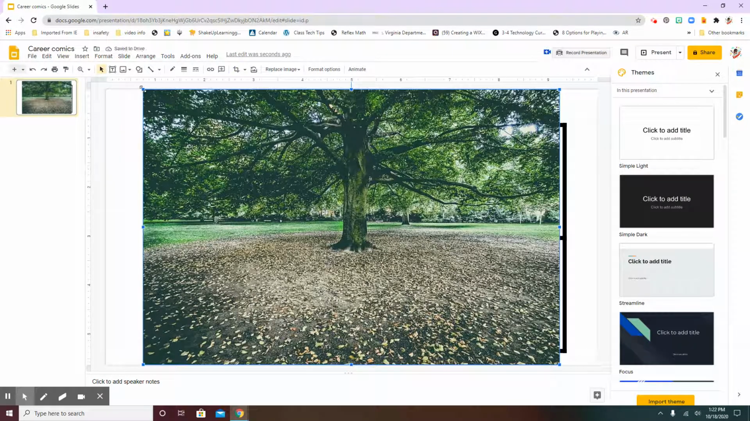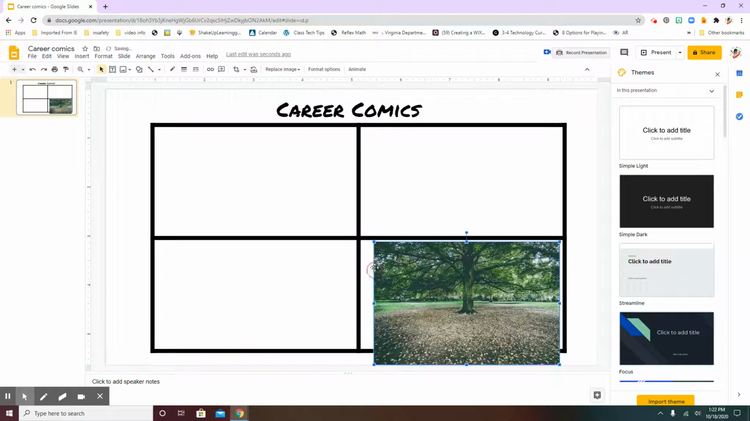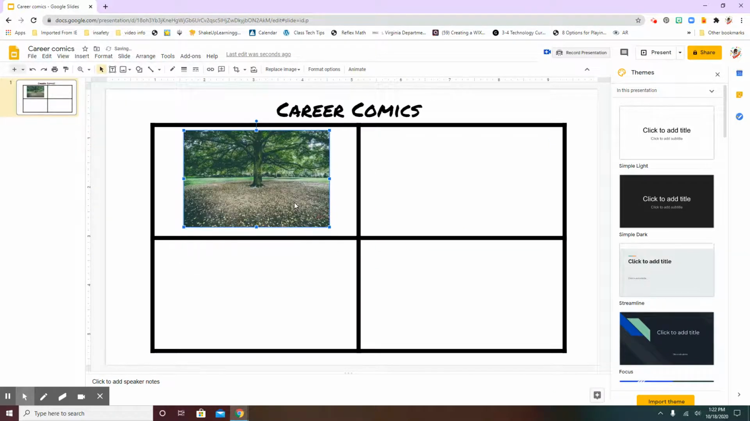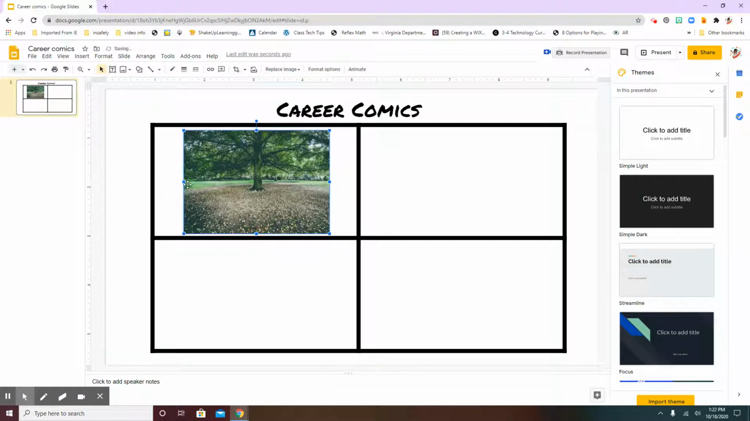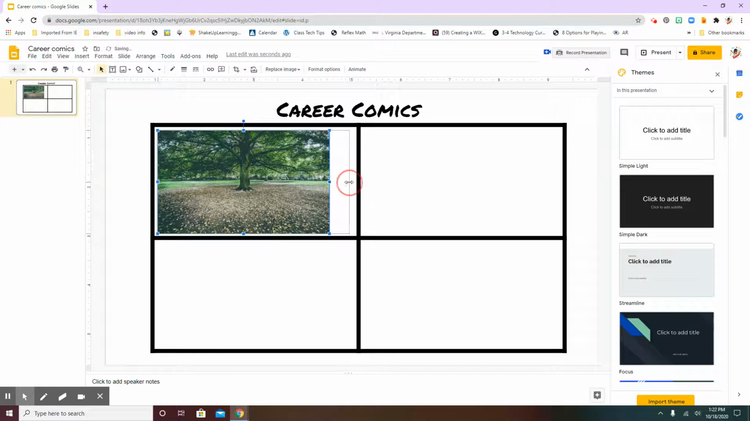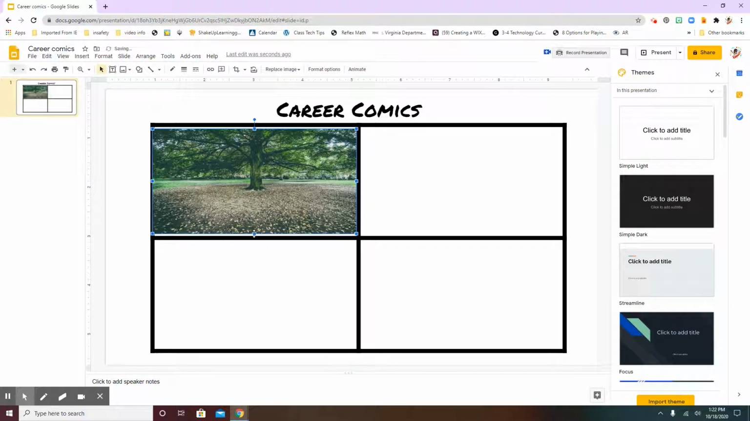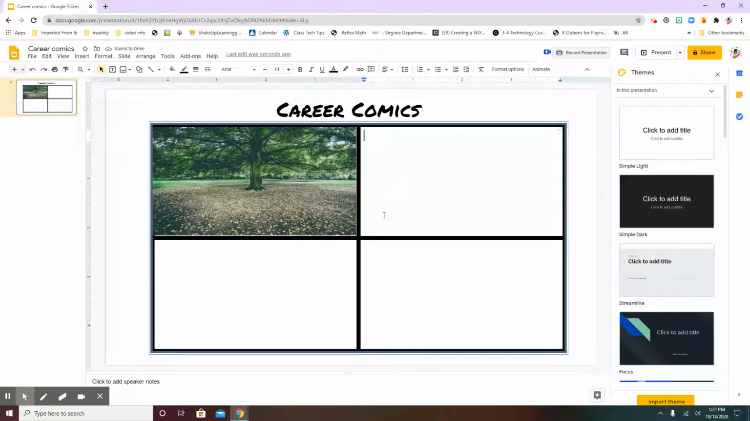Now I'm going to resize it because I want this to fit inside of my panel. So I'm going to keep working on this until it is fitted just as nice inside of my panel. I like that. All right. So now that I have this selected, I have resized it. I'm going to select a different background for the next panel here.